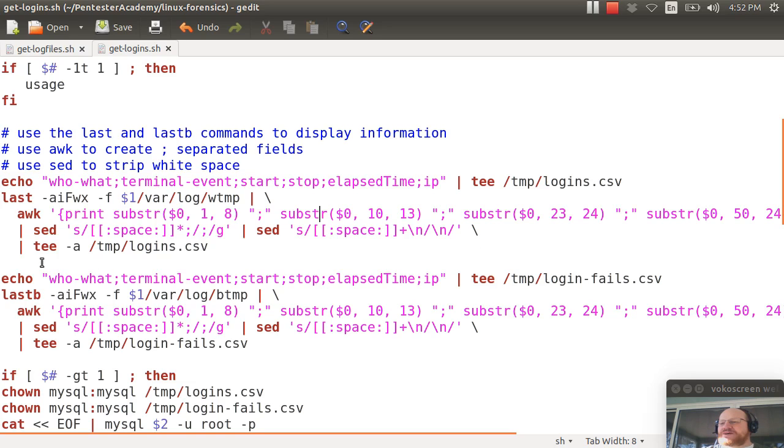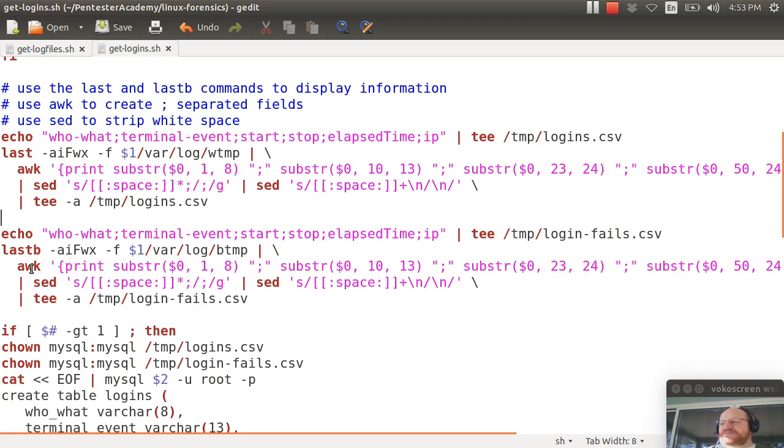I then pipe that to my tee command. Here again, because I'm appending, I use a -a. If I didn't use the -a, I would lose the header that I created up here. I send that to login CSV, and then I do the exact same thing, but this time for login fails. Now, because it's login fails, I use the last -b command, and it's on a slightly different file. It's under btmp. Everything else is the same.